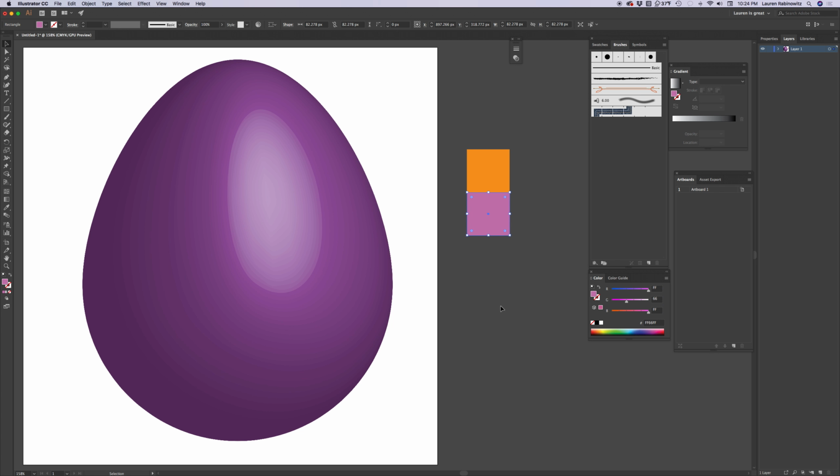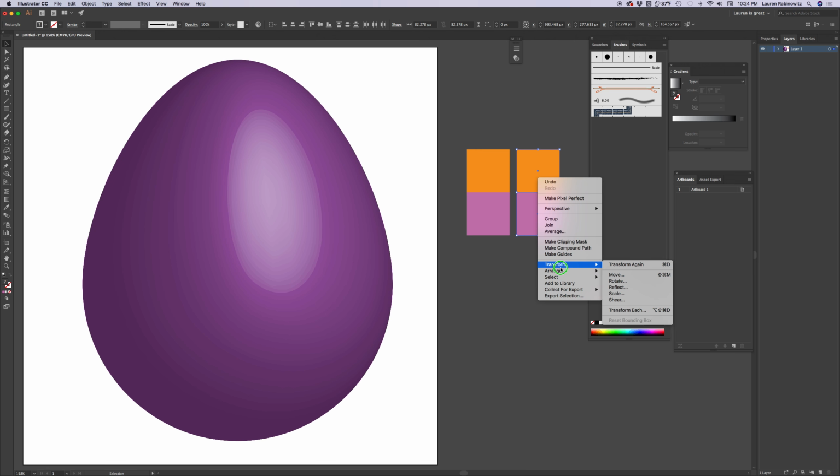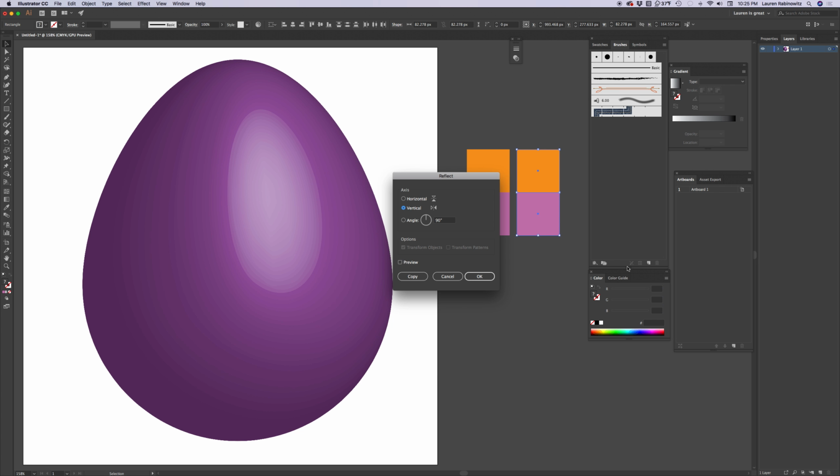Because that is not looking pink at all. Okay, good enough. Select both. Option click and drag. I'm just gonna transform, reflect, because I want to make a checkerboard. Preview it. Horizontal. Yep, yeah, that's what I want.